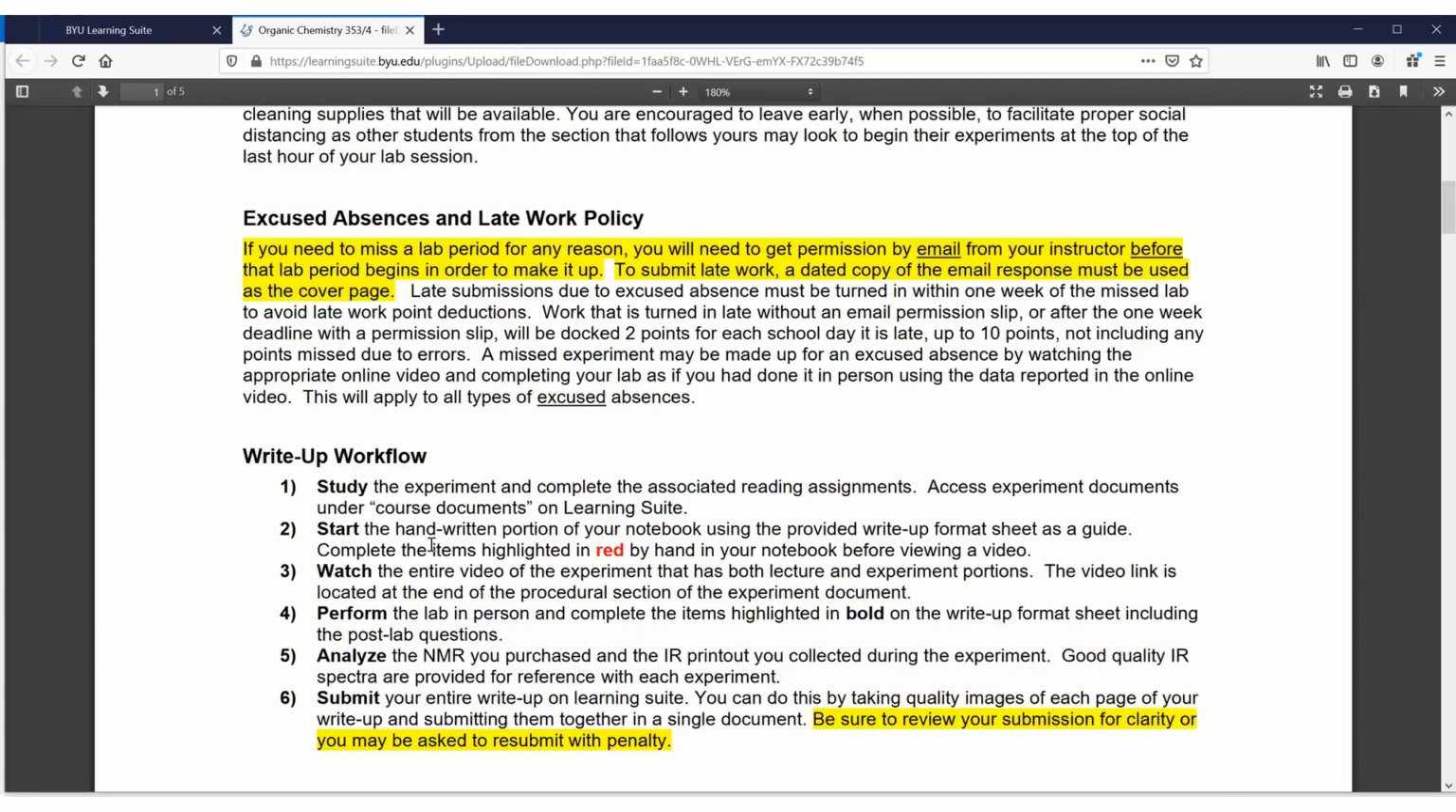As far as excused absences or late work is concerned, if you need to miss a lab for any reason, whether that be COVID-19 related or you have a medical school interview or whatever, you need to get permission by email from your instructor before that lab period begins in order to make it up without penalty.